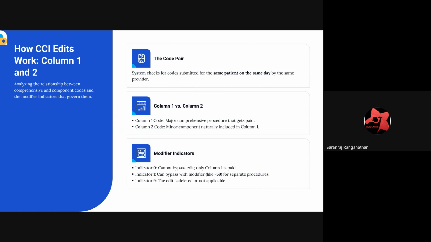To avoid that, I will check the indicator. The indicator will tell you it can be bypassed with the 59 modifier, which is appended along with the one view code. You will have indicator 1, which tells you that you can override with the 59 modifier, which means I will not pay double for the lateral view. I will reduce the payment. Say one view is 10 rupees and two views is 15 rupees; I will reduce the 10 rupees by 5 rupees and pay 15 rupees together for both procedures for that particular physician. That is where you will see indicator 1.